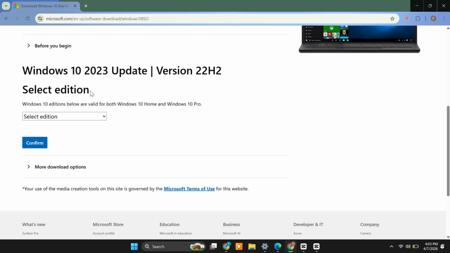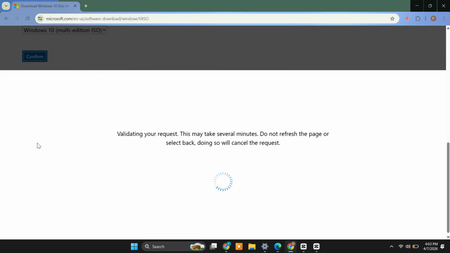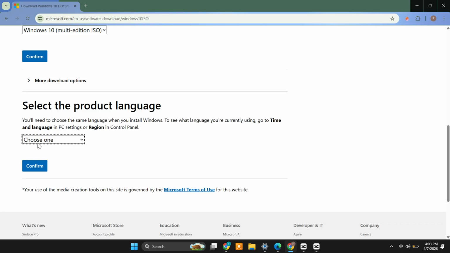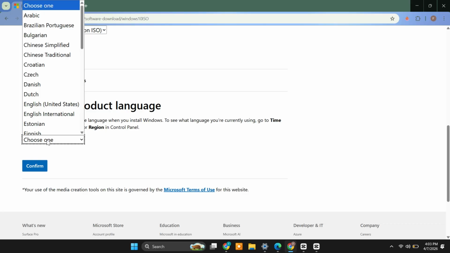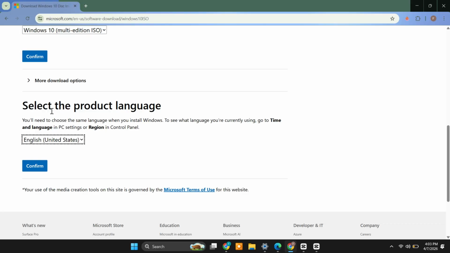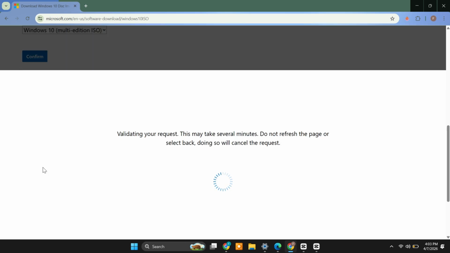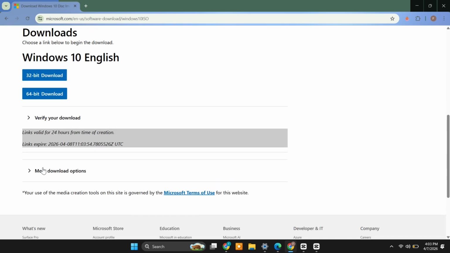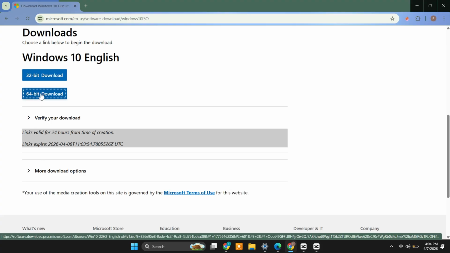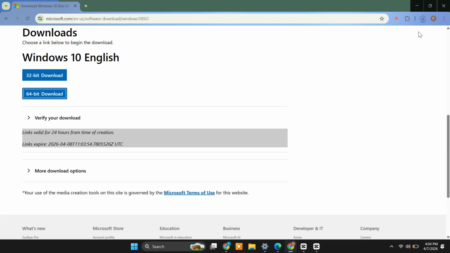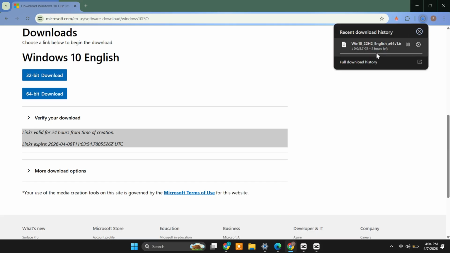Choose Windows 10 Multi-Edition ISO and click Confirm. After that, select your language and click Confirm. Now, choose the 64-bit version and the ISO file will begin downloading. The file is several gigabytes in size, so it may take some time to finish.